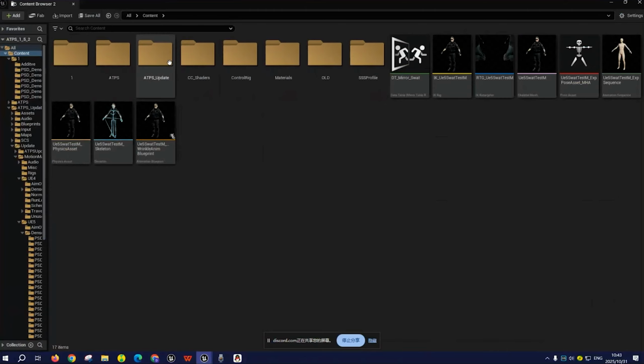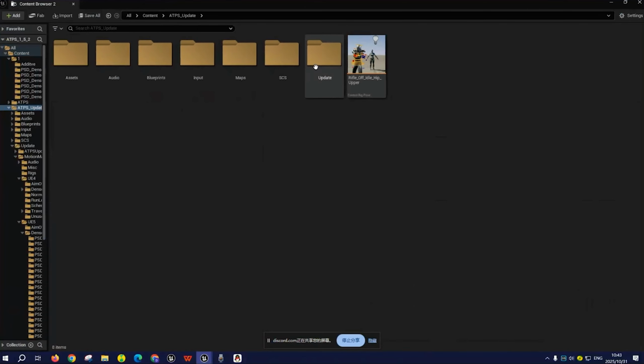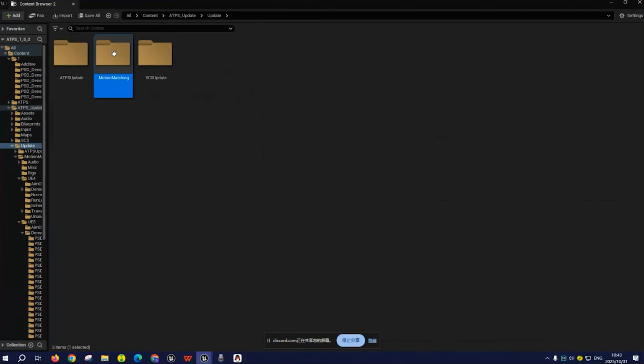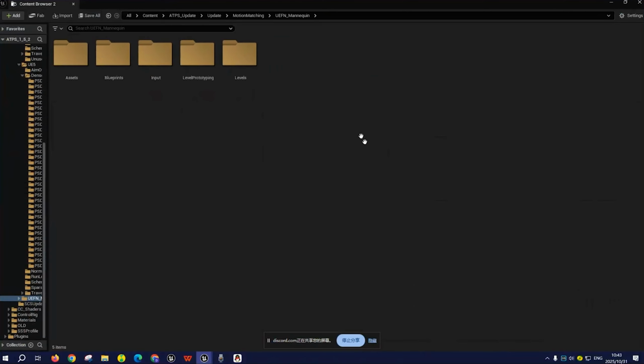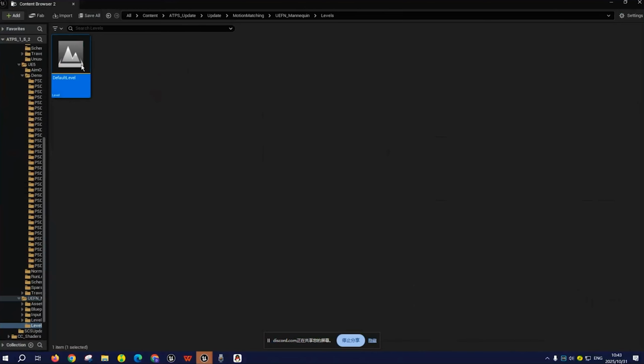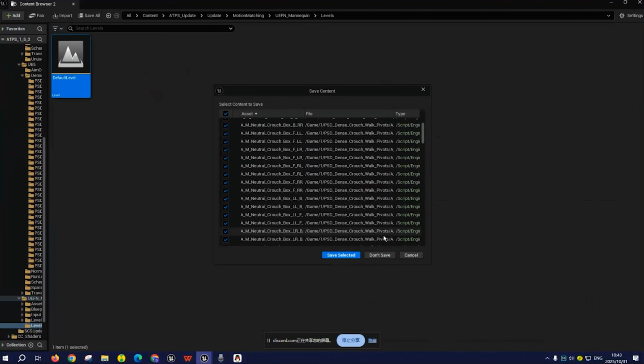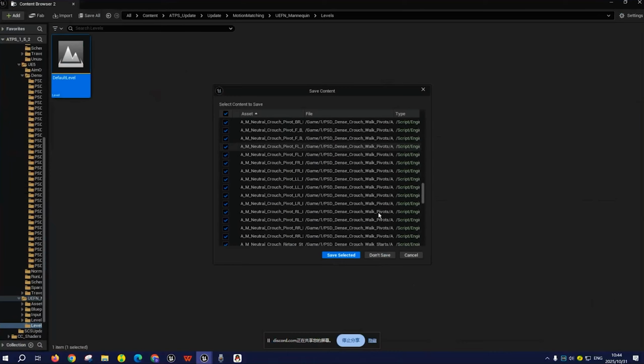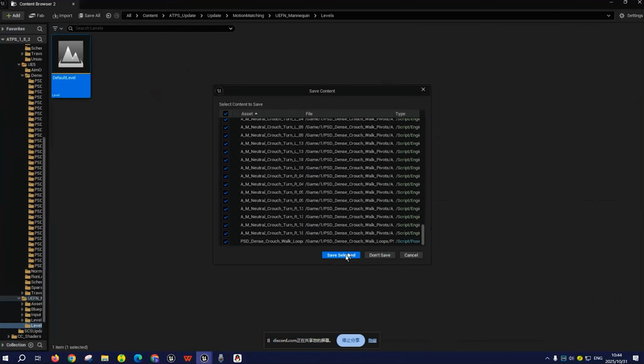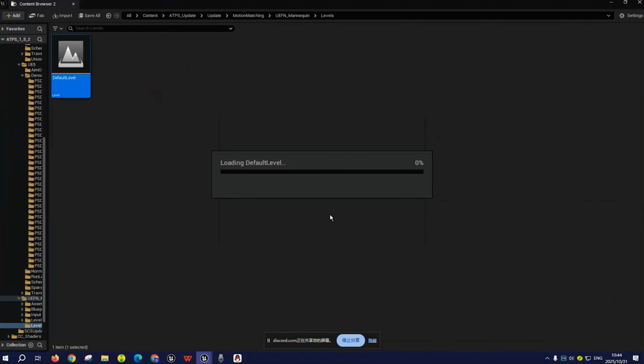Content, ATPS update. Let's go to update and motion matching. I want to open up a level, the default level. Oh, do I want to save? It's probably best if we save first, but it could take, I don't know. Let's see.